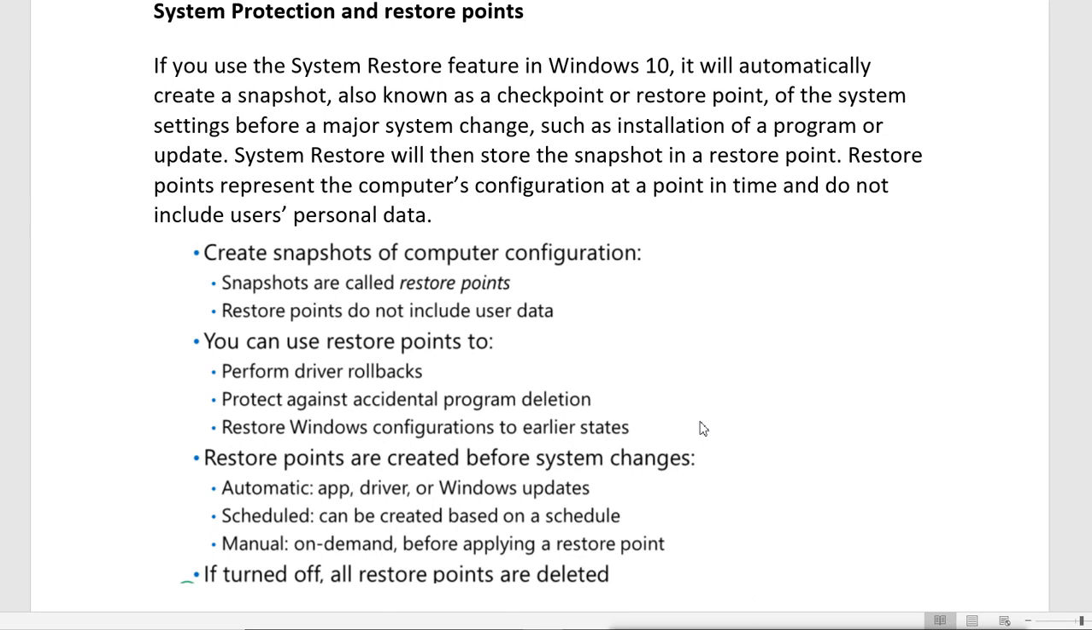Then a schedule can be created. We can configure the schedule also, so it will create the snapshot, the restore point, based on the schedule. And by default, we can also do it manually on demand. Anytime we want, we can create it.